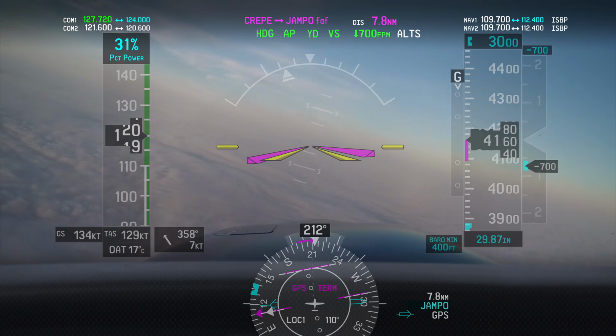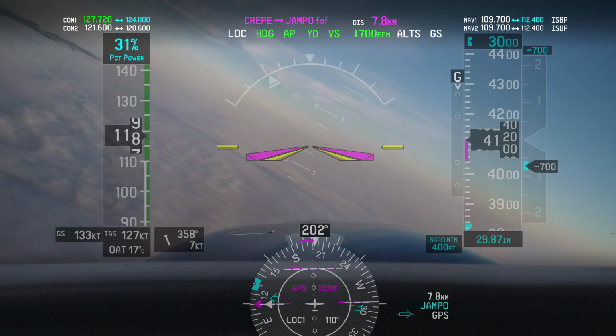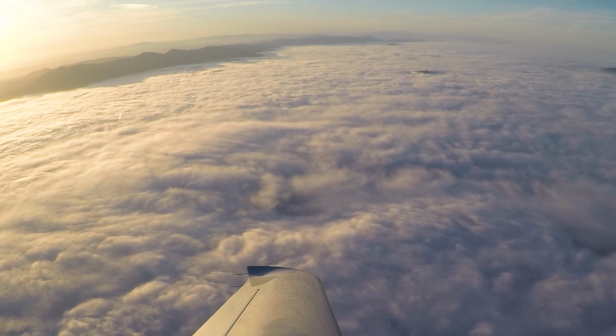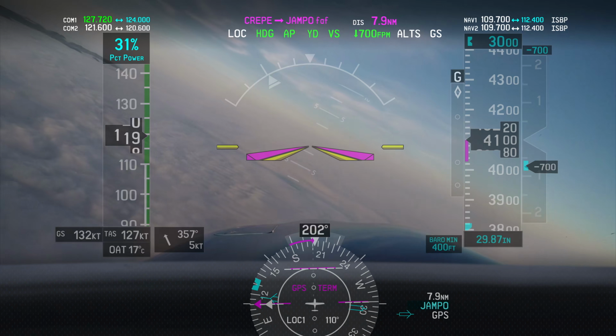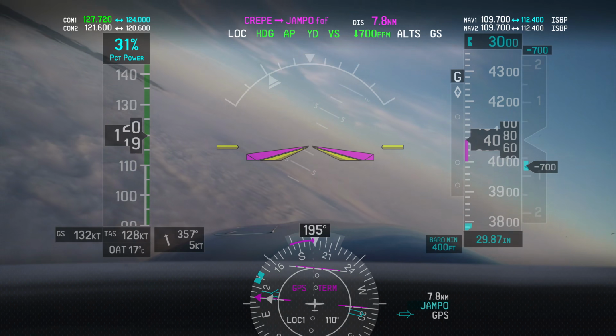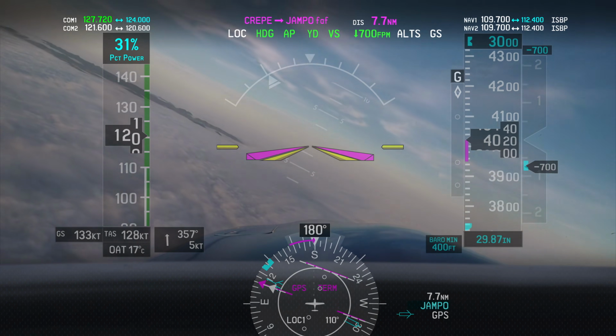Okay, so we set 130 and clear left as we start that turn. And now that we have been cleared for the approach, I'm going to arm approach mode. So we're in heading mode and vertical speed mode with our localizer, selected altitude, and glide slope armed.